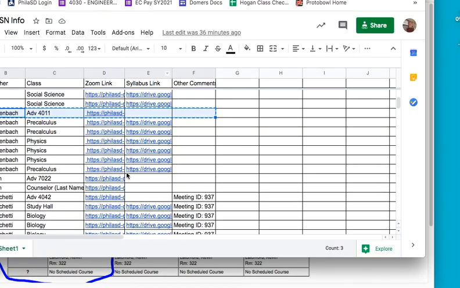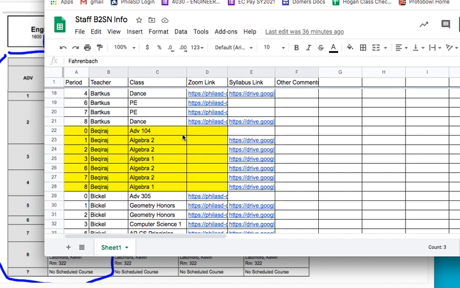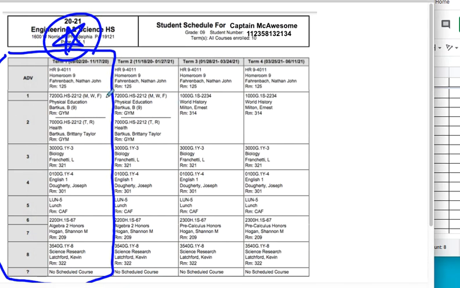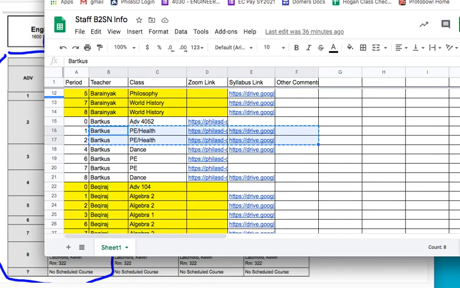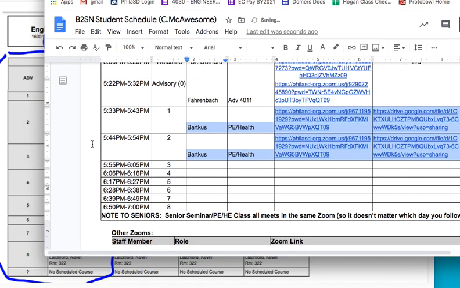So when I go back here, I'm going to scroll to Bartkiss, right? So I'm going to go up to Bartkiss. And when I get there, I'm going to highlight Bartkiss for 1 and 2. And again, I'm going to highlight those same columns. Command C will copy, right? And Command V will paste. Now I'm going to go to period 3.